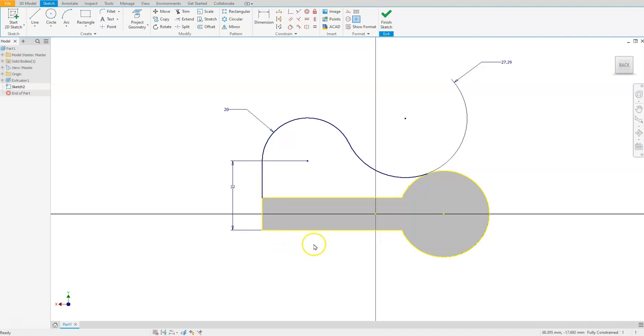To make things go a little bit smoother, I'm going to select this edge, hold down the control button, and select this edge. And now I'm going to make them construction. What that does is that it includes them as part of my sketch. But when I go to the next step of extruding this, it's not going to include that as part of the profile that I need to extrude.